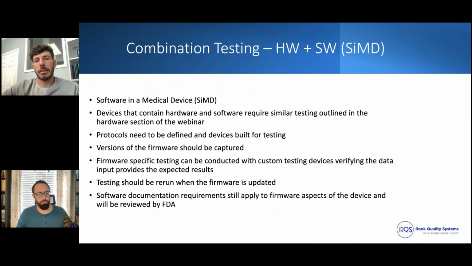So that was kind of the quick overview. We've got about 10 minutes left on software as a medical device, or SaMD. There's also plenty of devices that have both hardware and software. So this is potentially like SaMD software in a medical device. There's definitely overlapping requirements for both. It's hard to test the software in most cases without the hardware, so a lot of times this testing will be conducted together.